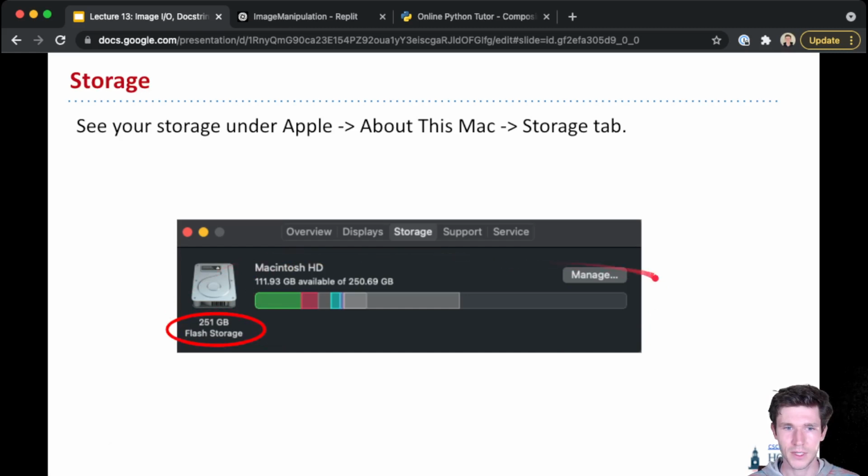Now, oftentimes, these are almost always a multiple of 2, because of how memory is created and how things are stored, often a power of 2. Well, you might ask, Alex, hey, why is this 251 instead of 256? Some of the storage on your hard drive is actually reserved for some special purposes. So what's left for you to use is 251 gigabytes on my particular Mac.